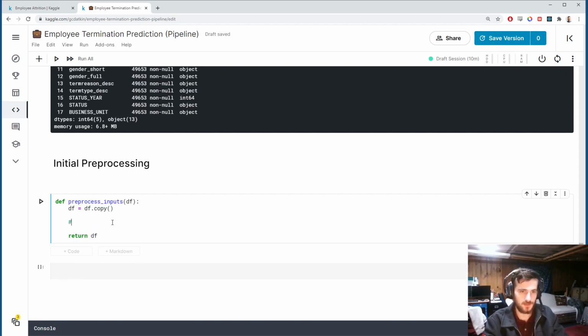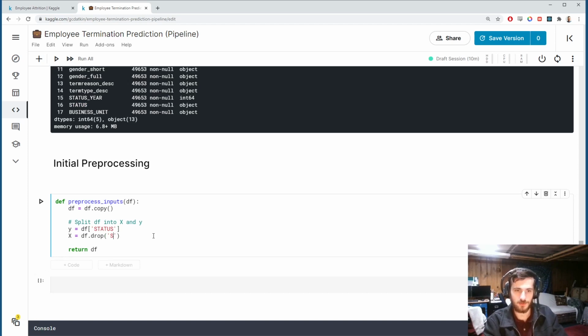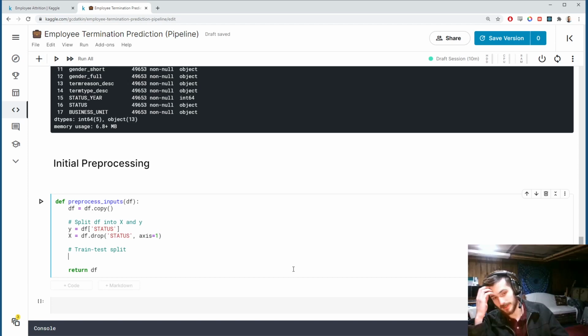So why don't we just do the train test split to start. We'll split df into x and y. Y is going to be what we're trying to predict, and that's going to be the status column, which is whether they were terminated or not. And then x is all the rest of the data, so I'm going to drop status from x. Then we'll do our train test split, and that's going to put 70% of the data into the train set and the other 30% into the test set.